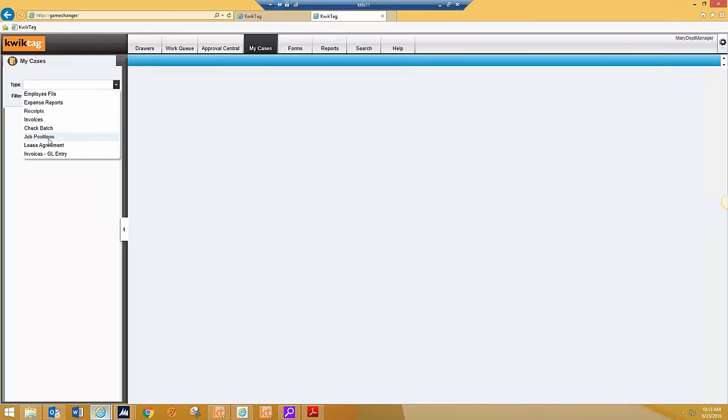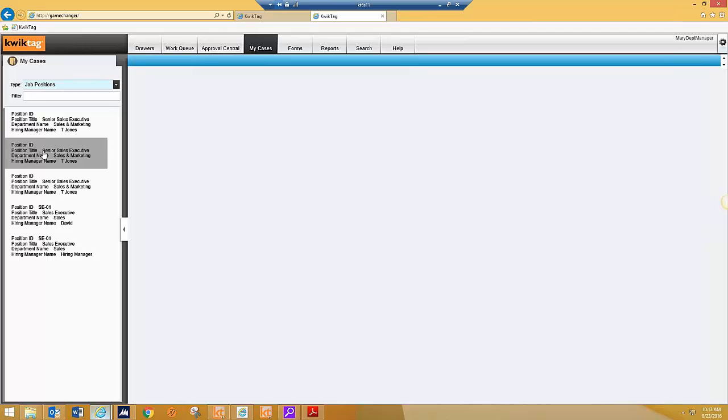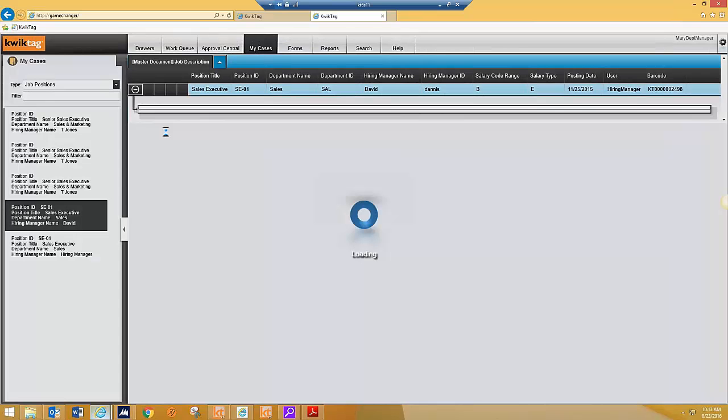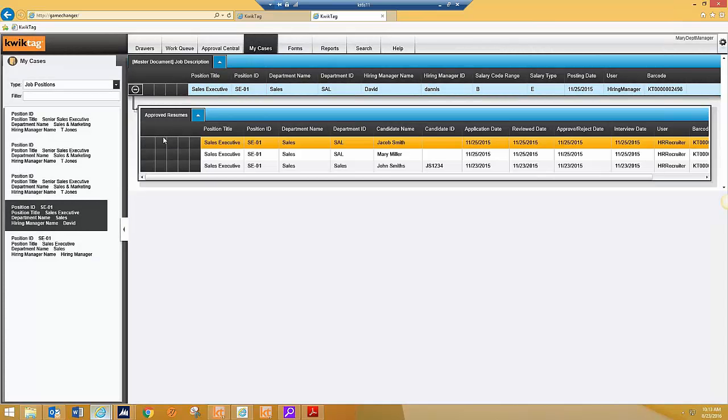If you are looking for bringing everything together from an HR or an expense management or some other process within your organization, you can pull all of those documents into a case. Just like in Approval Central, you looked at a check batch or a series of invoices. This particular example shows a job description because it's been posted, and there's resumes coming in against that position to see who we want to hire.